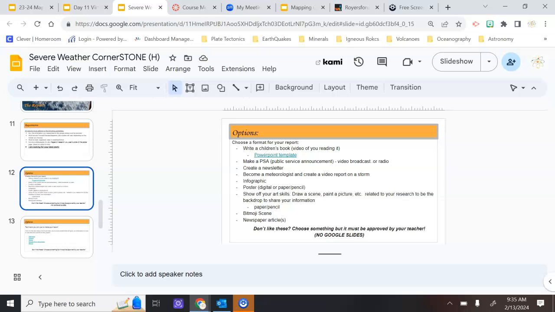I mean, you could really do anything you want. So if it's not on the list, just let me know so I can approve it. Remember, the only thing you cannot do is Google Slides, and that's because the research is Google Slides. I want something different. It does need to be something that you can share with me.